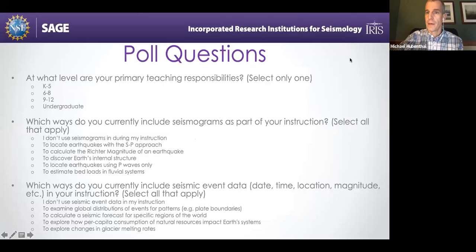what grade level were you primarily teaching at? The second question that I'd like to know about is ways in which you currently use seismograms as part of your instruction. And then number three, ways that you currently use that seismic event data as part of your instruction. So we'll give people a few minutes to answer those.